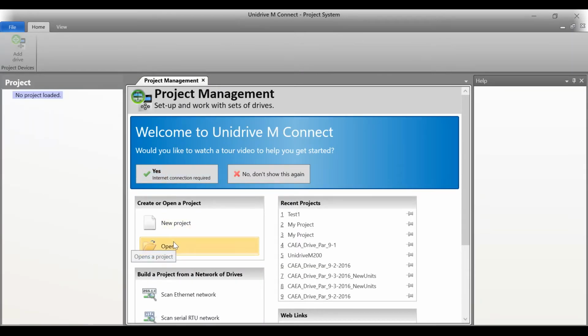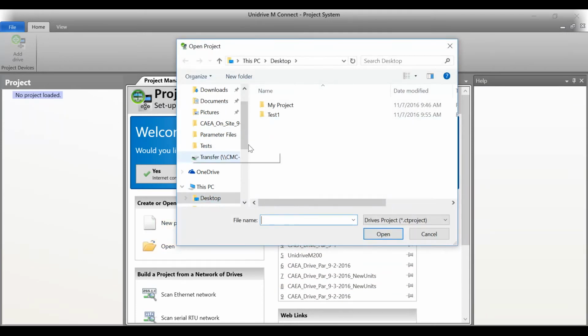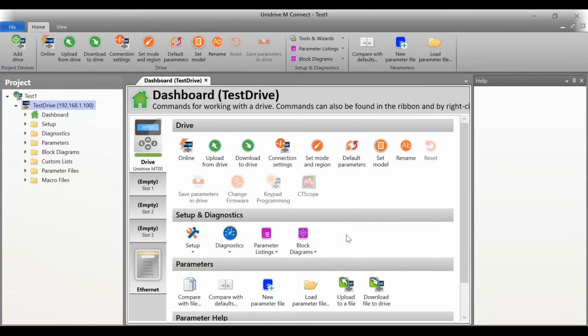And we'll do an open project. So if we want to go to open, as you can see, the previous one we made, test one, is right here. It shows you the last 9-10 recent projects that you've made. So we can go to open. And from here, we can see our test one project. Select on the .ct project, open. Now our test drive project file has been opened.